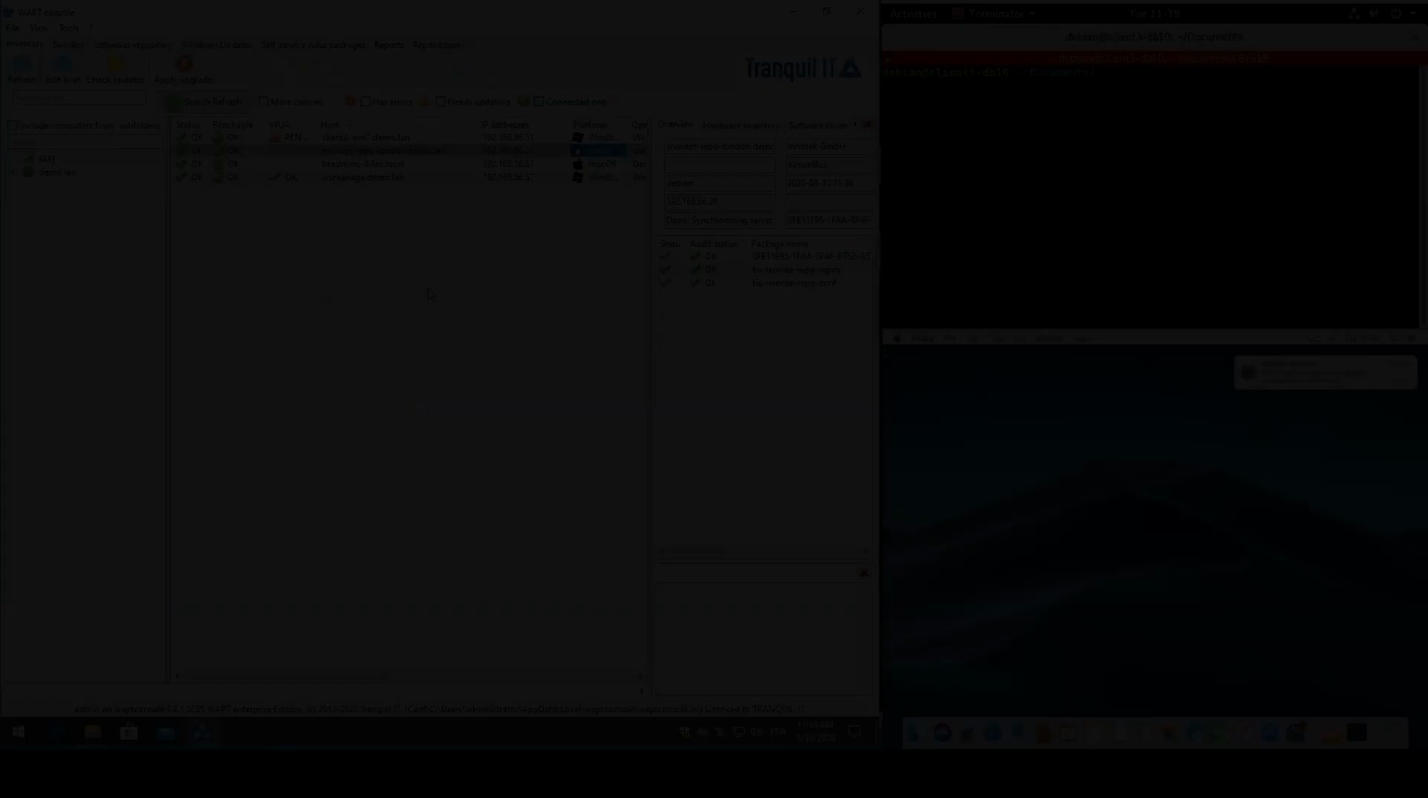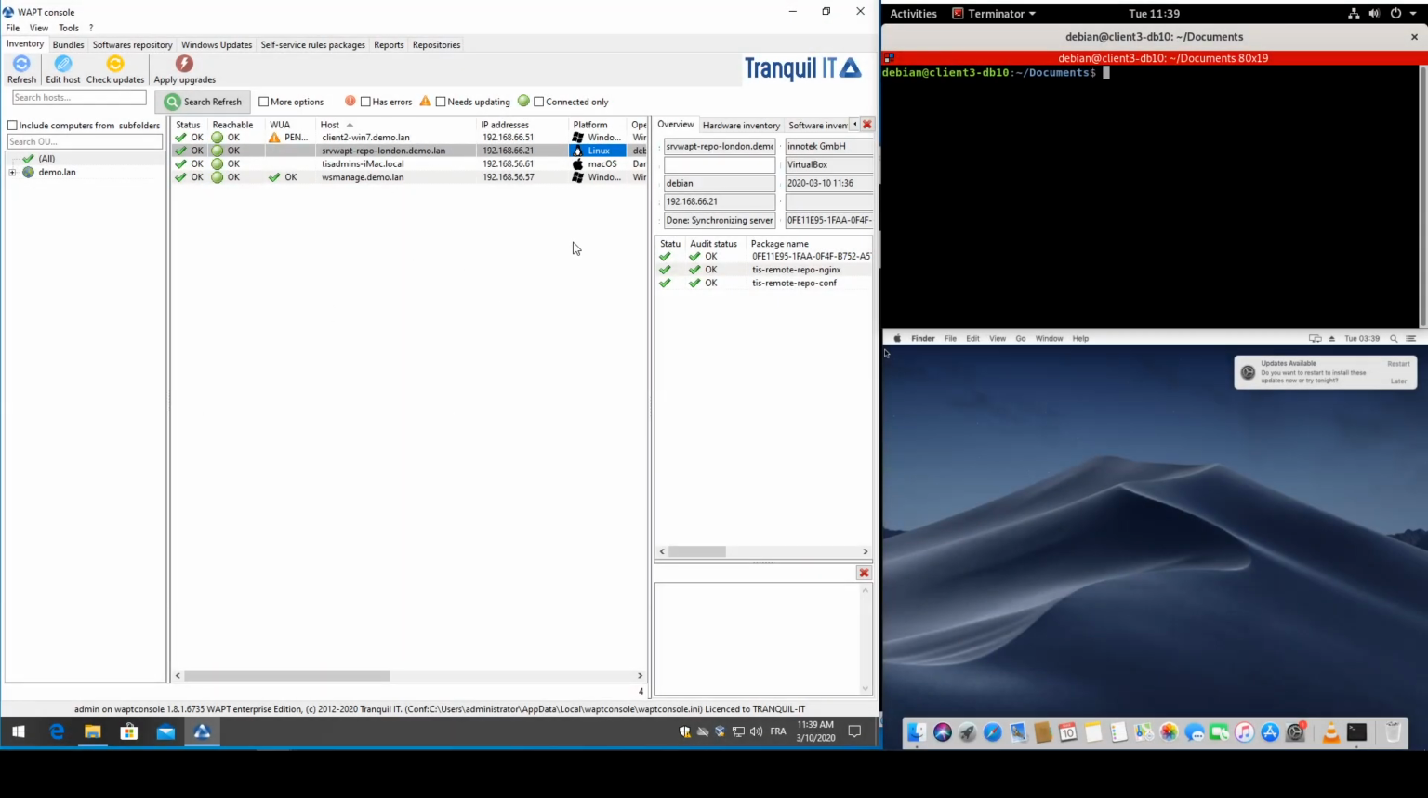Today we're going to go over the management of your Mac and Linux agents directly in your WAPT console with WAPT's newest version 1.8. So here I am in my home console, and as you can see I already have a Windows, Linux, and Mac agent that are registered here. For this demonstration today I'm going to create a new agent for Linux.